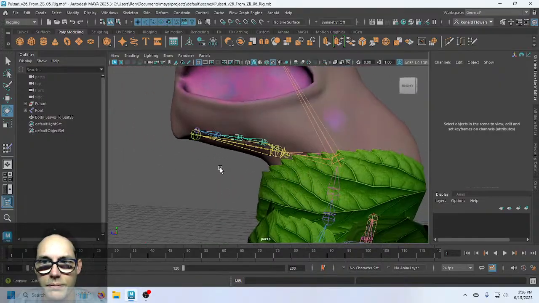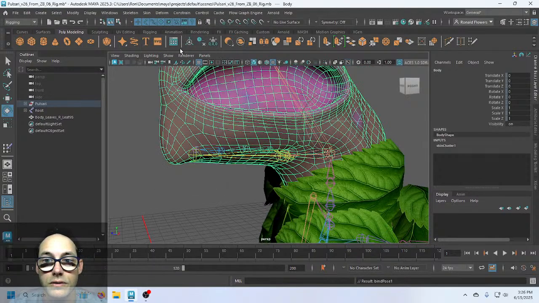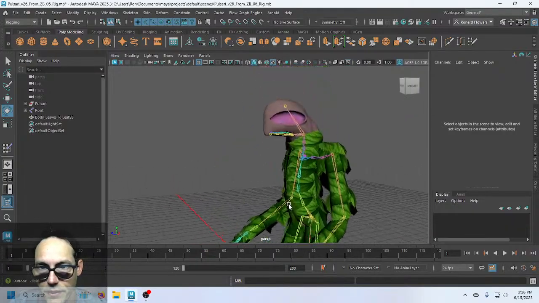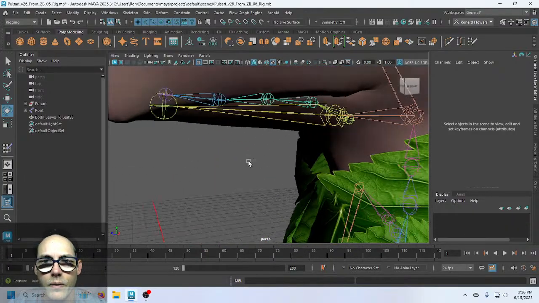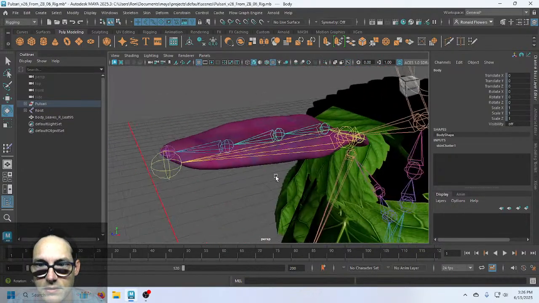But I did notice there was a problem. Actually, I'm going to grab this guy just to go to bind pose. There we go. There was a problem with the tongue lining up. So I had to figure out where that tongue is going to be. So I'm going to hit H. Tongue is where it needs to be.